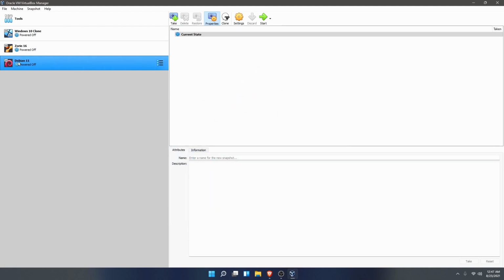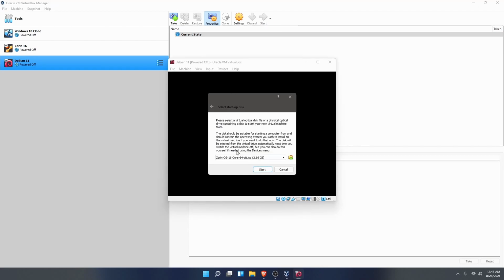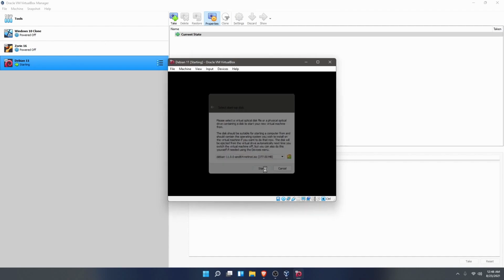And now we'll select our newly created virtual machine and hit start. You may or may not get a message here where it says select a startup disk. Even though you already put in a startup disk, you'll have to hit the drop down arrow and select the proper disk. I want Debian 11 AMD net install to start, and I'll hit start.